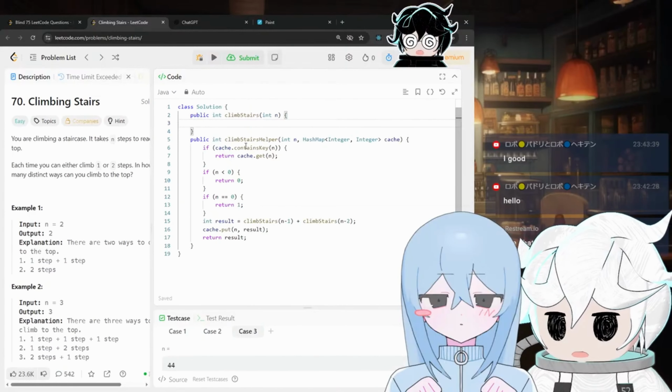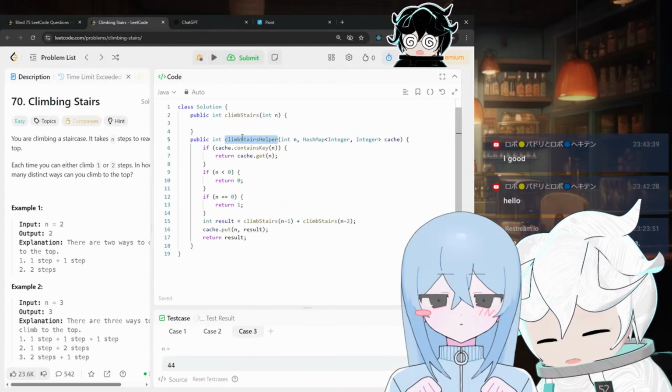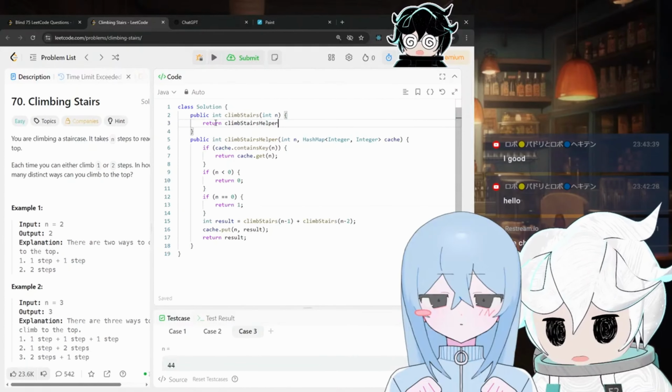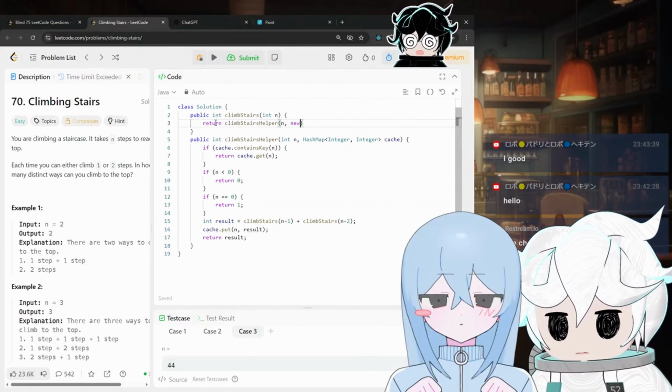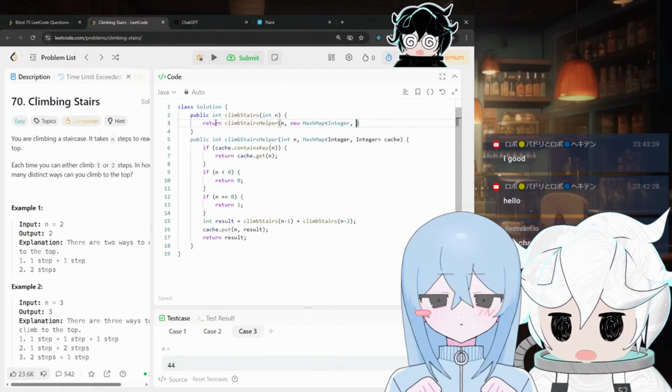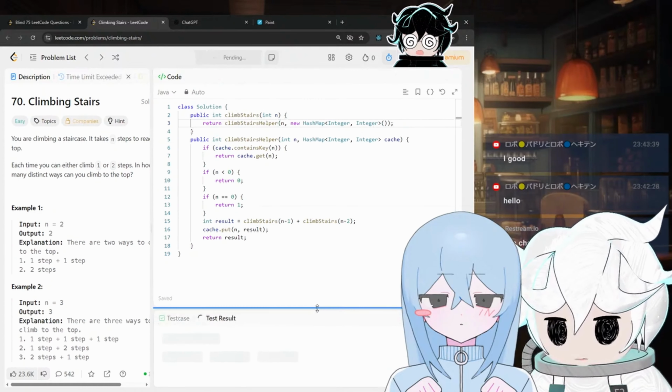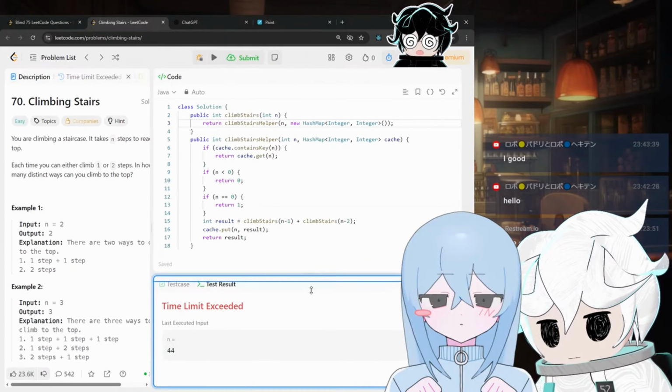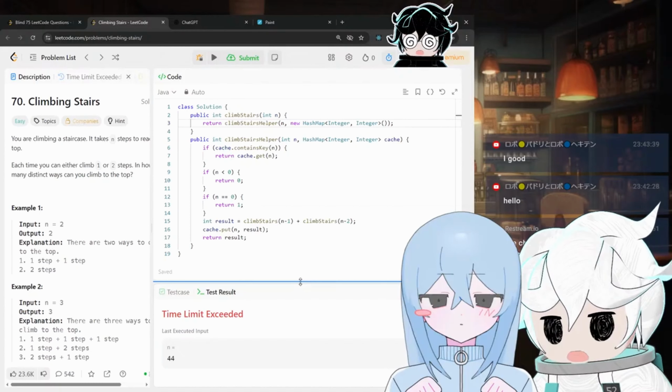And then up here, we'll call our helper function. Climb stairs helper, return climb stairs helper. We'll put in n and a new hash map, new hash map, integer, comma, integer. Okay, is this gonna work? Surely I have some syntax errors somewhere, right? Time limit exceeded. Oh no.